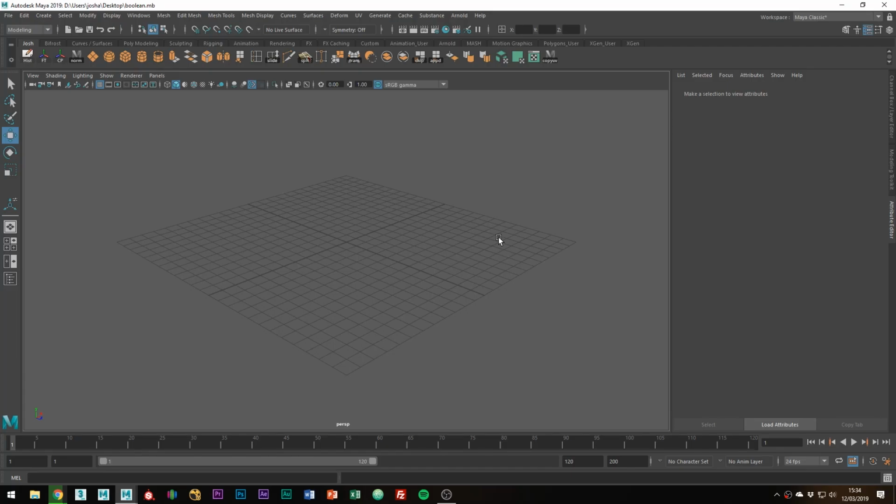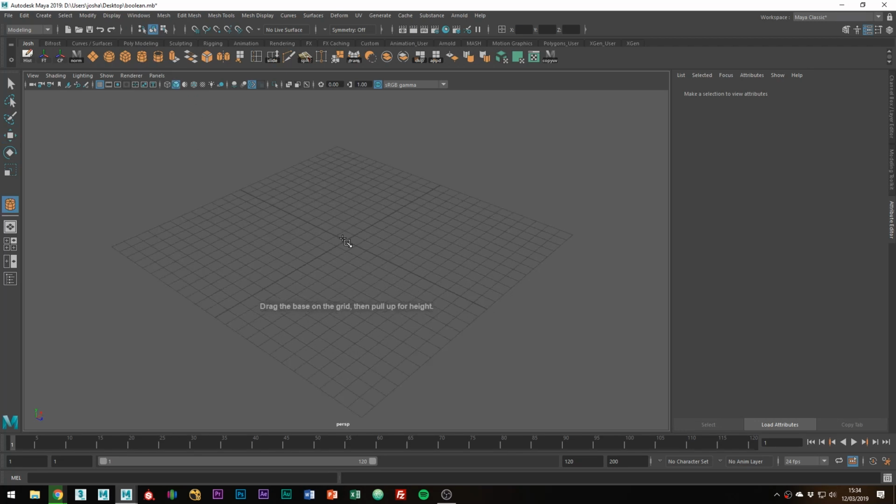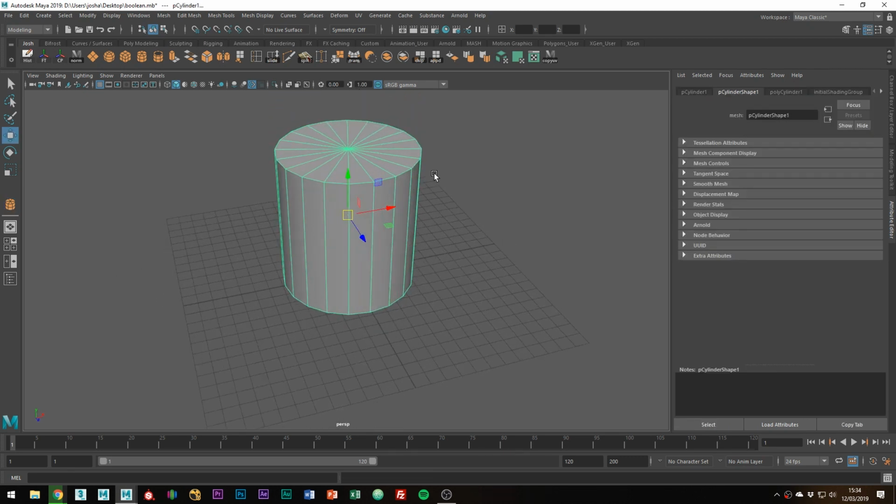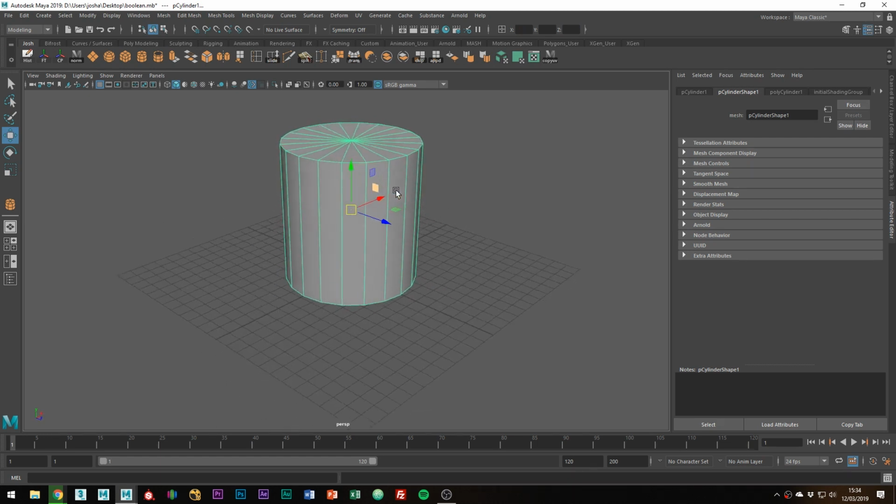Welcome to this tutorial. I'm going to be showing you how to achieve clean results with the Boolean tool inside of Maya. So let's go ahead and create a 16-sided cylinder. Let's draw it like so. You can center it into the grid by using these text boxes up here and just typing zeros in the X and Z.